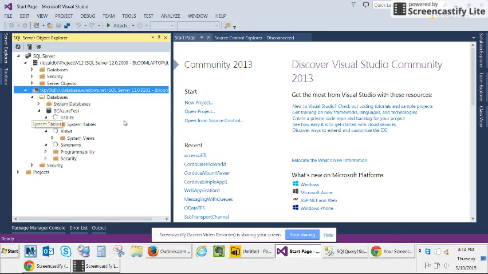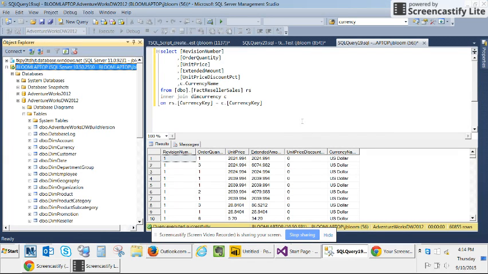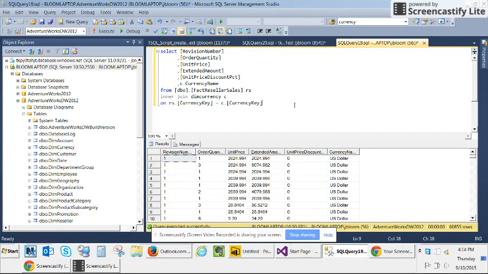So in order to fix that, what we can do is we can go over to SQL Server Management Studio. And what happens is I have a database residing on this server, and it's called AdventureWorks DW 2012. And I've got a query here, which I'd like to run, and you can see it returns some results.